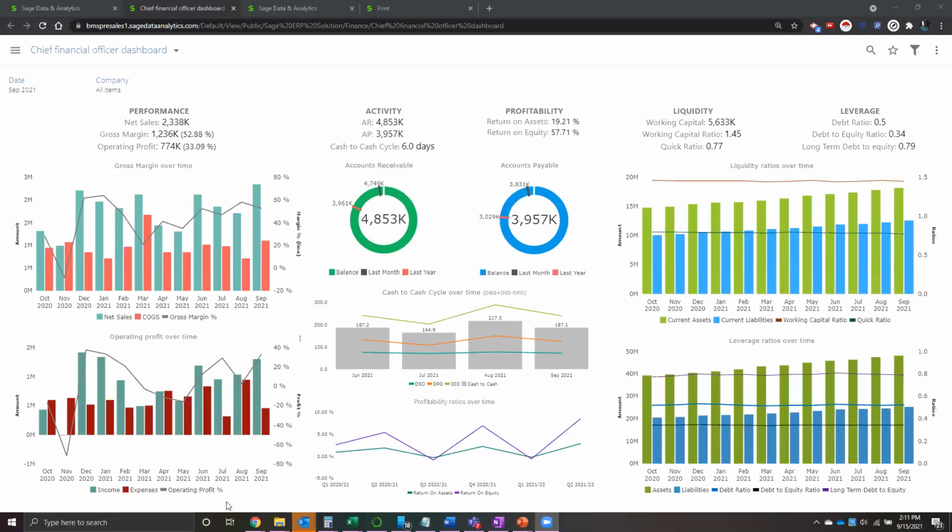So let's get started. Let's talk about the out-of-the-box analytics, and I want to give you just a taste and a glance of what you can expect. We'll cover off the financials and the sales. If we have some other time, we'll dig into other areas. So with Sage Data and Analytics, when it's deployed, a lot of dashboards and reports come to life.